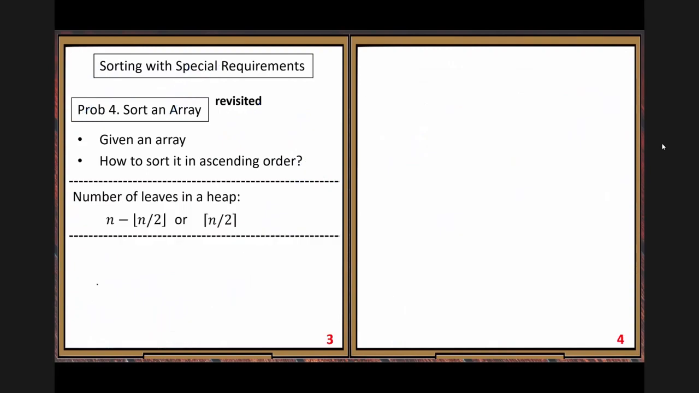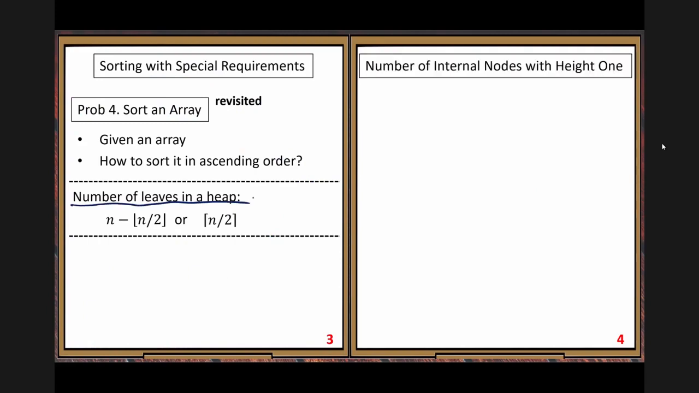Next, we have found the number of leaves in a heap. Next, we want to find the number of internal nodes with height 1. Let me explain the height concept first. In my previous semesters, when I asked students how many heap nodes have height 1, in a homework question many students understood height in the wrong way.